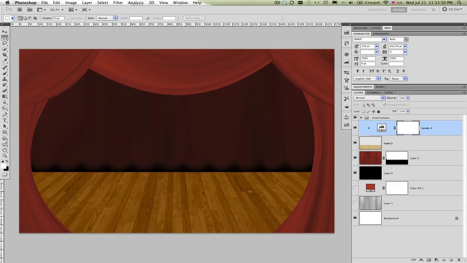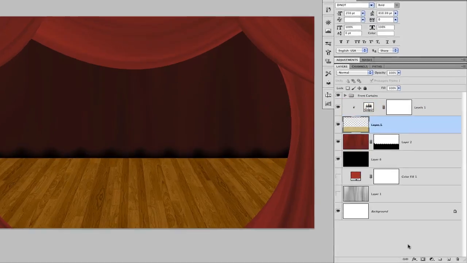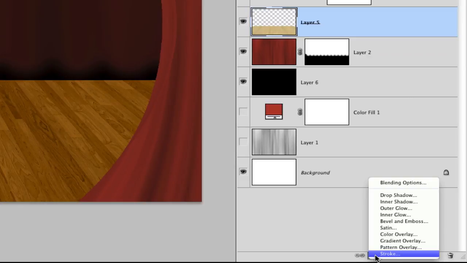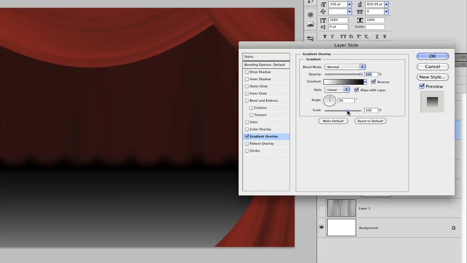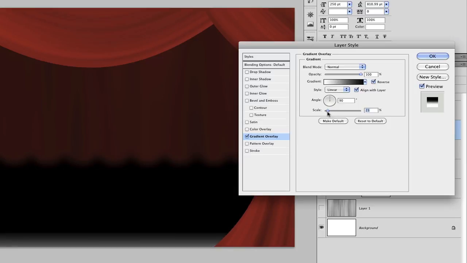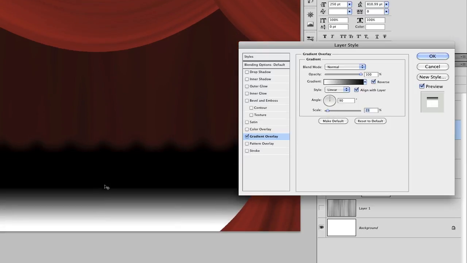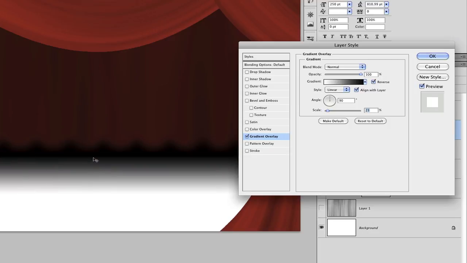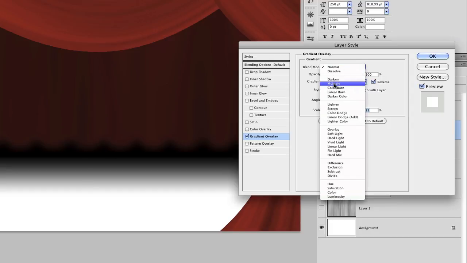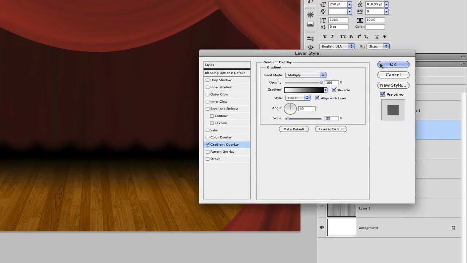Next thing we want to do is fix the lighting on the wood floor so it looks a little bit more realistic. So make sure you have the wood floor selected and go down to your effects layer style icon down here and choose gradient overlay. First thing you want to do is click on reverse and reduce the scale to about 25% or so. And you can actually move that gradient up by just clicking right on the layer and dragging up, and just get it to where it just kind of meets the top of the floor there, and it's kind of a nice and smooth transition. And change the blend mode from normal to multiply, and that looks a little bit better.